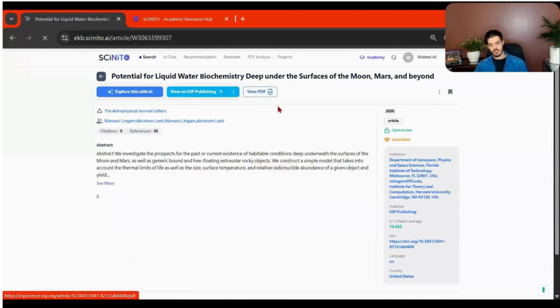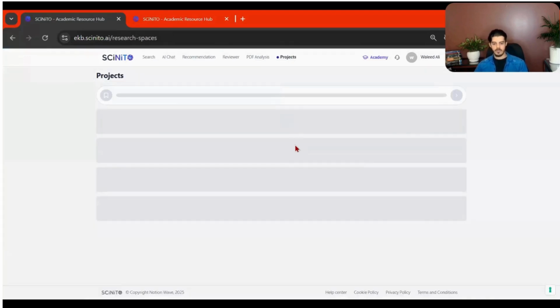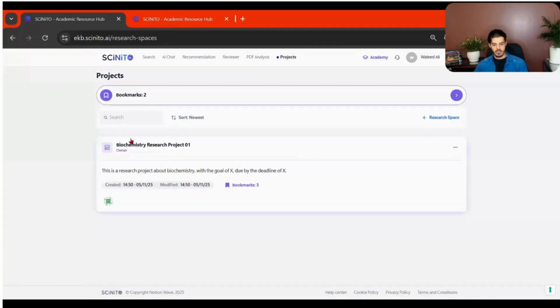If it's open access, you can view the PDF, and so on and so forth. So you can basically see just how interconnected everything is, how quickly you can work with SciNiTO AI, how much time it saves you, and how everything is in one place. So that was projects and notes.